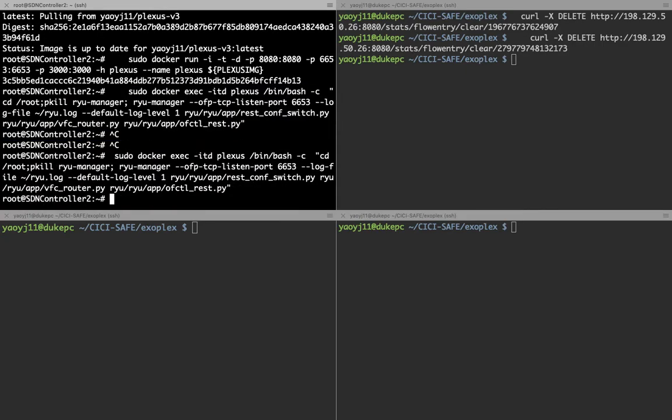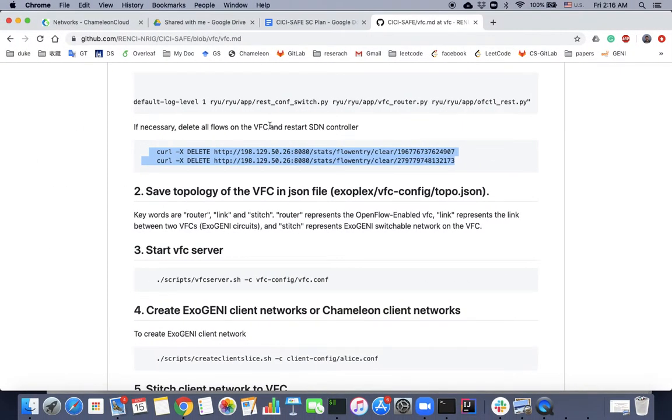We restart our SDN controller. This will get the default flows back to the VFC. This step is necessary. Now we have started the SDN controller. Next, we need to save the topology of the VFC in a JSON file.